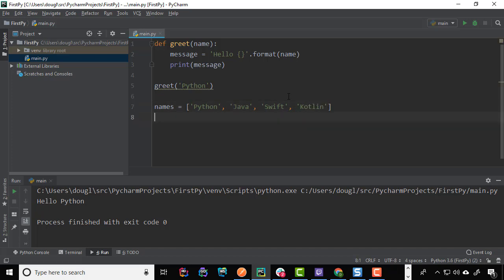I'll put several languages in a list called names. I can access the values in a list by index, again similar to a JavaScript array. But if I want to perform a task on all of the values, I'll need to iterate over them. And this is the job of a for loop in Python.